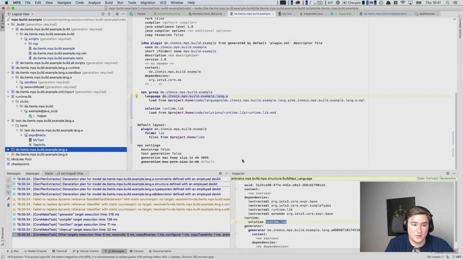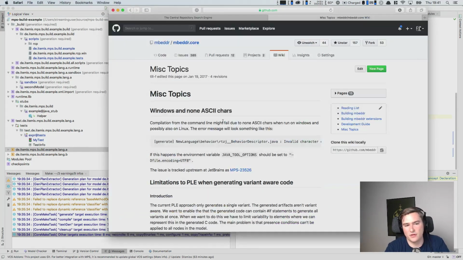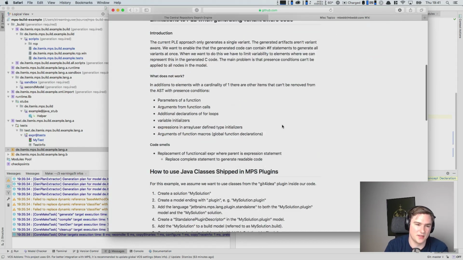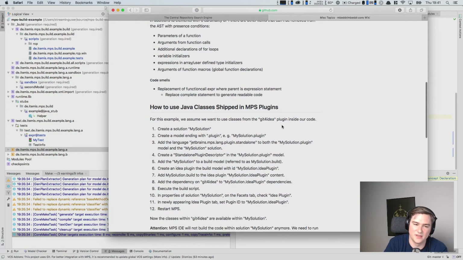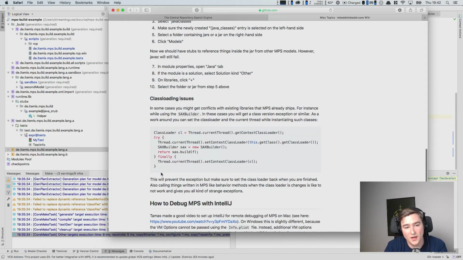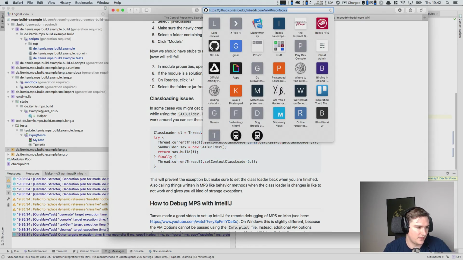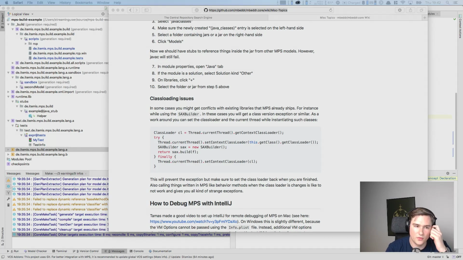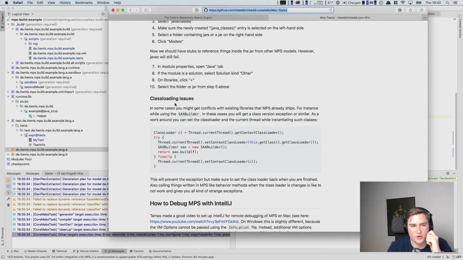So, back to the problem with the class loading. Whenever you encounter such class loading problems, where you see "JDOM document is not a JDOM document" or something similar, what usually helps here is temporarily replacing the context class loader. On the MPS wiki here, there is a section about class loading issues.